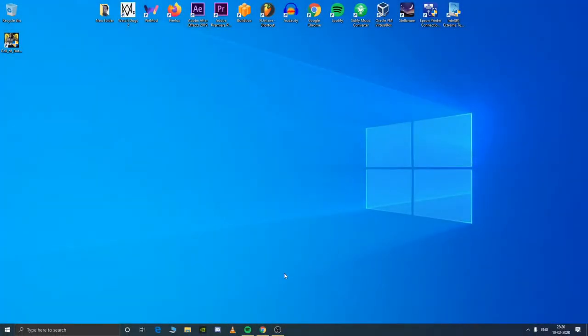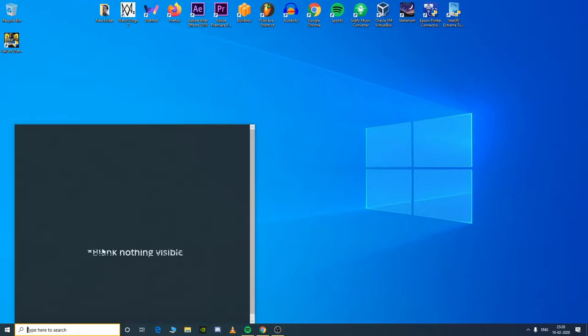Today we're gonna talk about one bug problem in the latest Windows 10 update. So how we can fix the search problem. Here you can see the blank portion, so how you can fix it quickly.